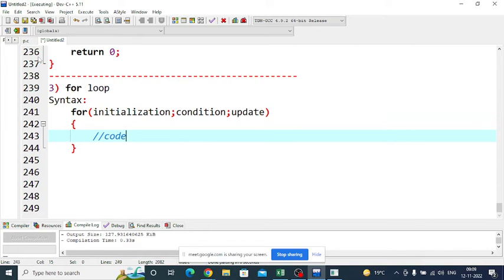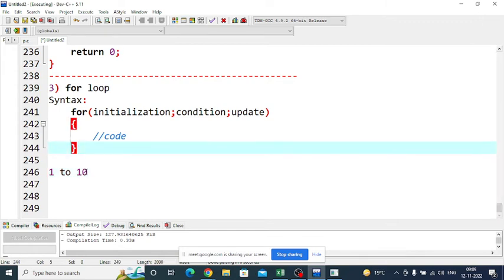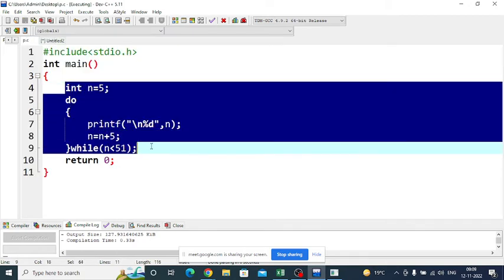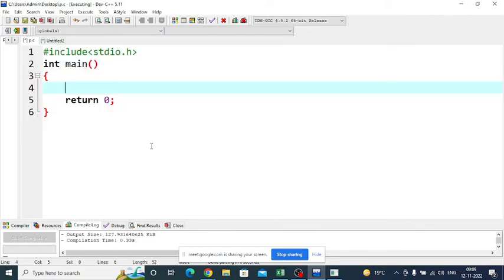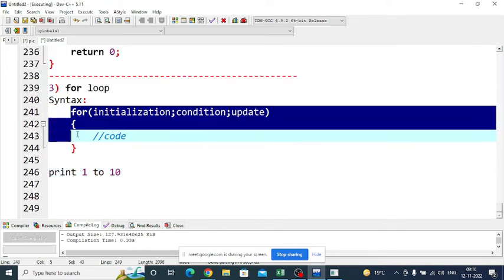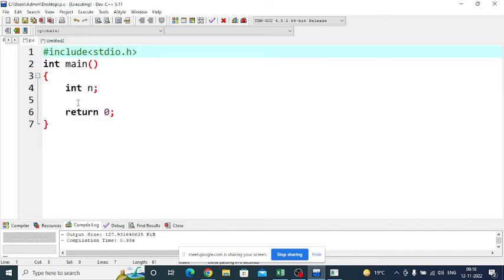So now I want to print 1 to 10 numbers by using for loop. So see here how to do this. We require one integer variable because sequence starts from 1 to 10, so integer n. Then for the syntax of for loop, I am copying the syntax and pasting it here.